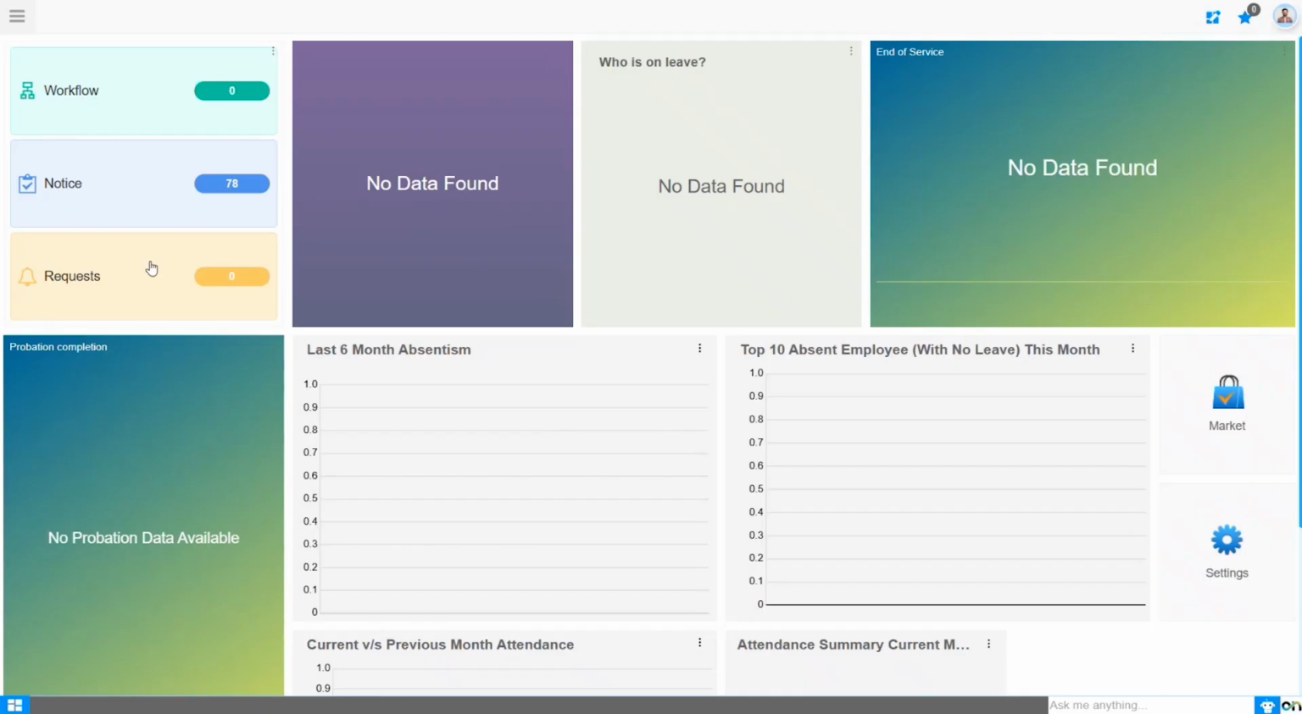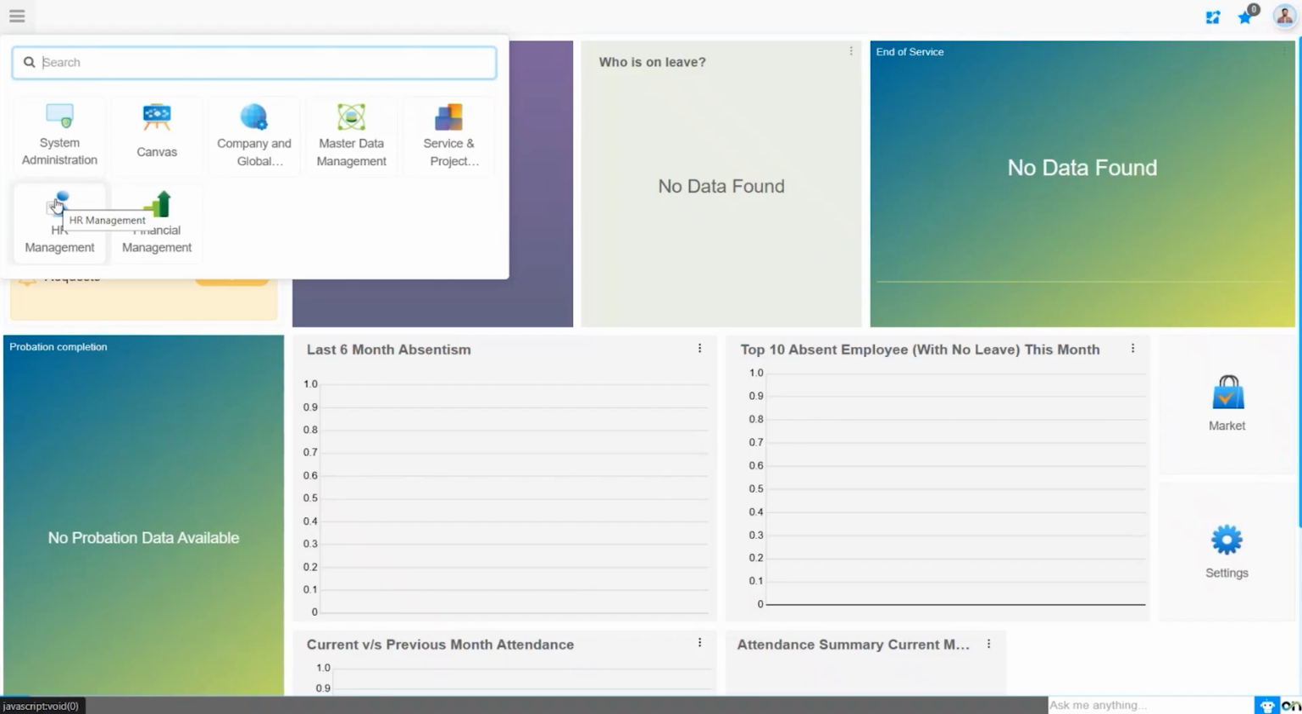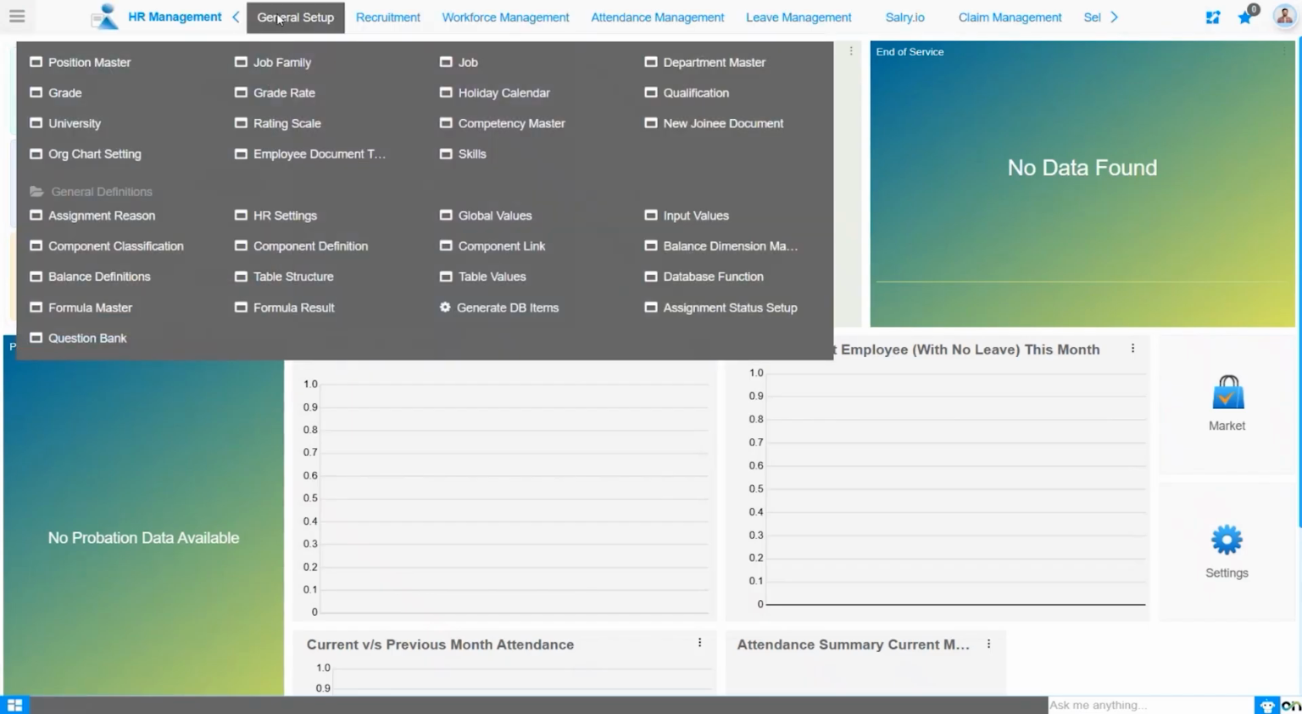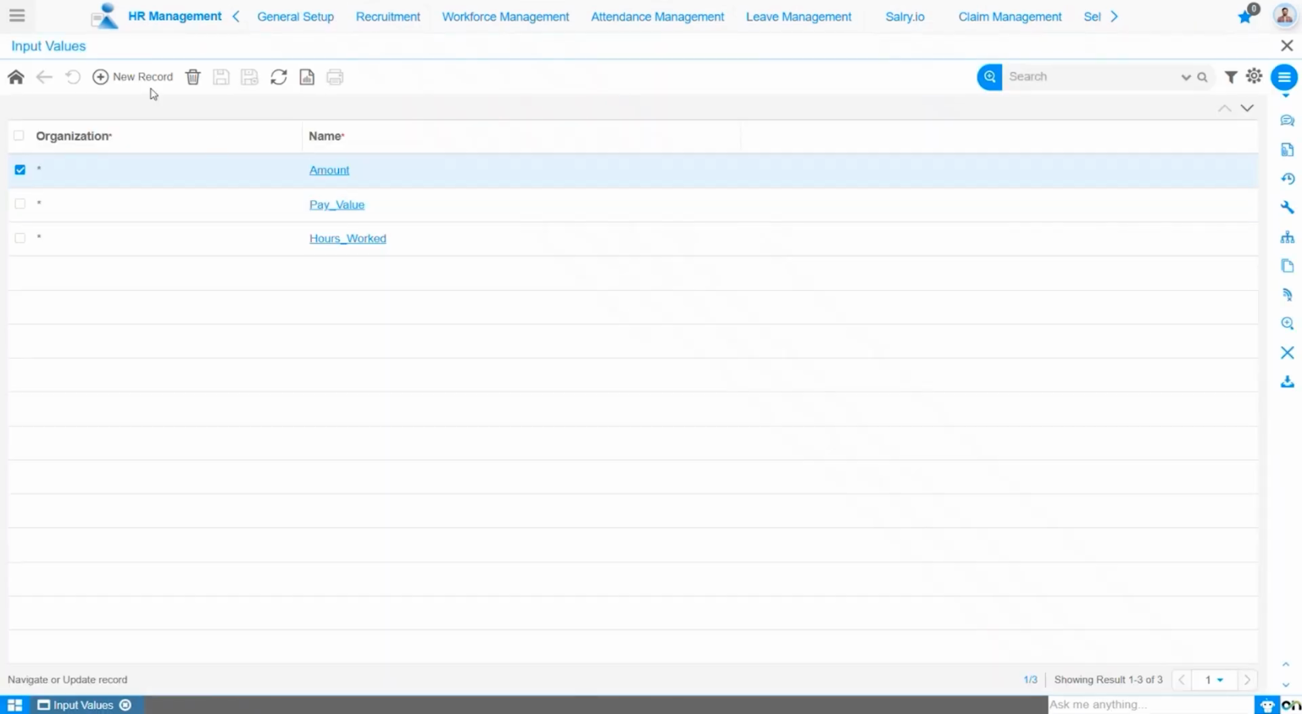Now, we will move to the left side menu. As you interact with it, several folders will be displayed. We will open the HR Management folder. Once it expands, you will notice a list of different modules under it. From there, we will navigate to the General Setup folder. Next, go to General Definitions, and finally, select Input Value. To create a new entry, select the New Record option.